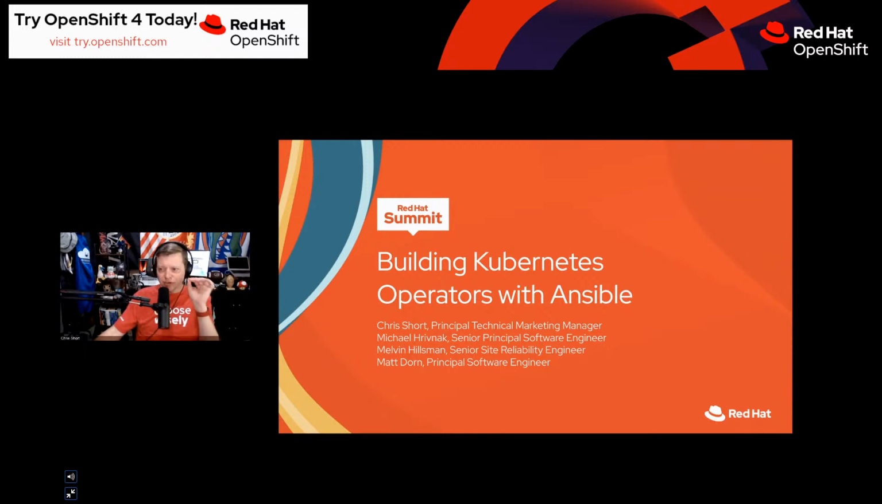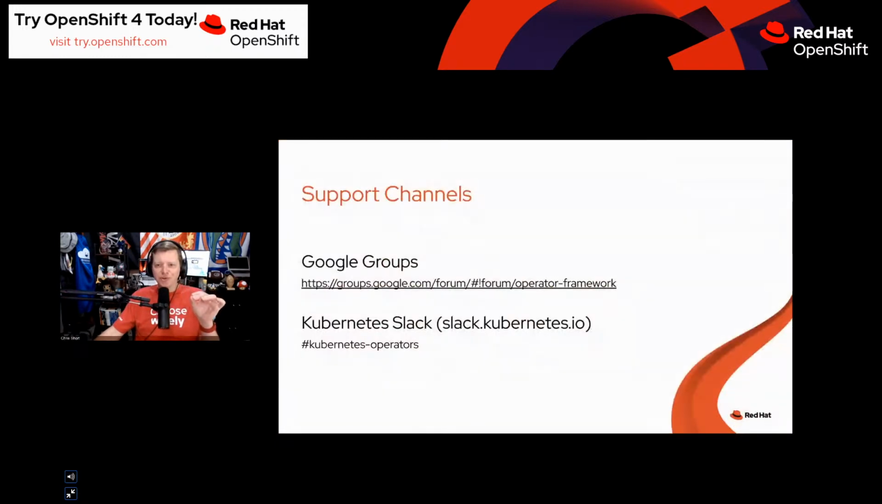If you don't take away anything at all about Operator Framework other than this slide, you've gone a long way, right? Keep in mind that there's a Google group for Operator Framework, and there's a Kubernetes operator channel on the Kubernetes Slack. So if you have questions about the operator framework, those are two great places to go.